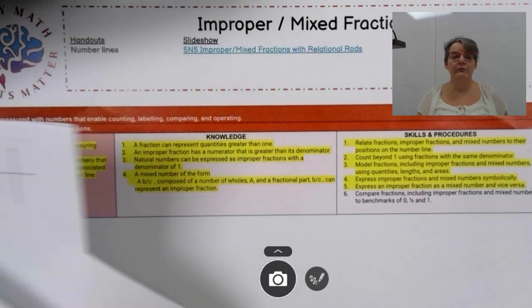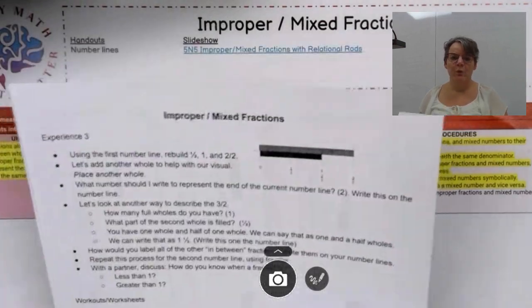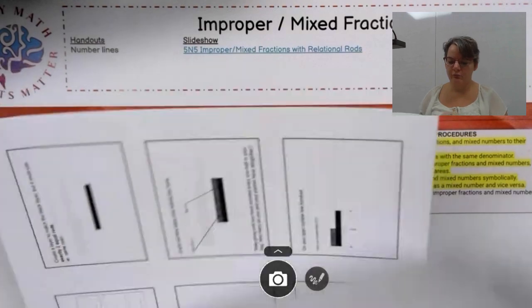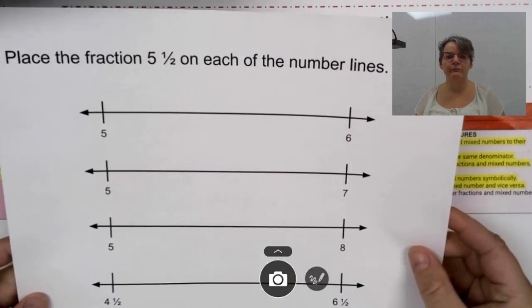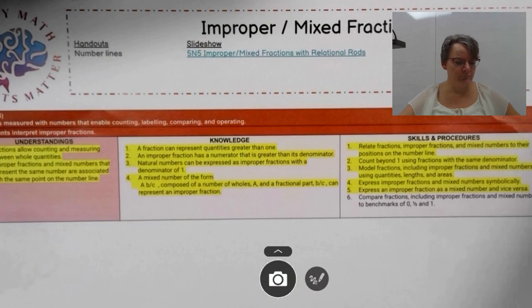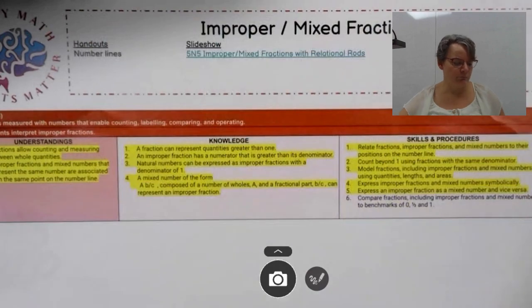And there's a variety of information in the handouts. You'll have the instructions to walk you through exactly what to say and do. It will include this handout here for students to complete later. Some blank number lines, print as many of these as you need to.